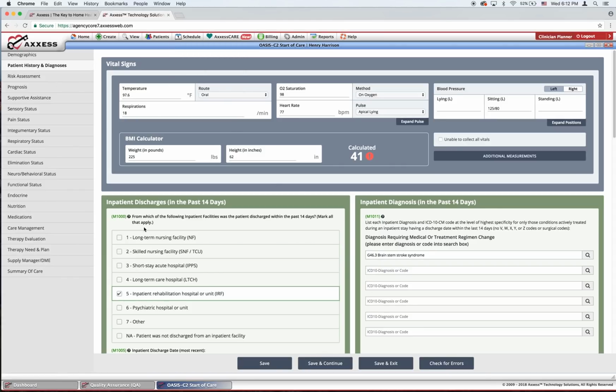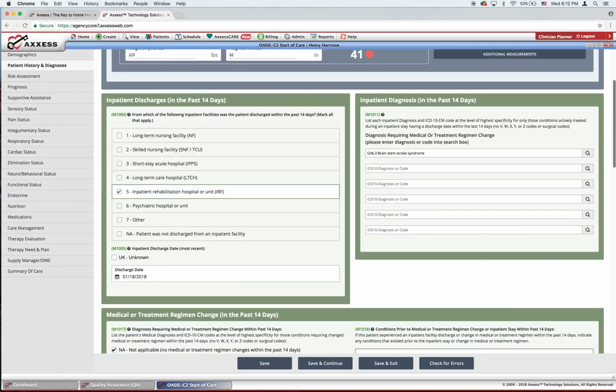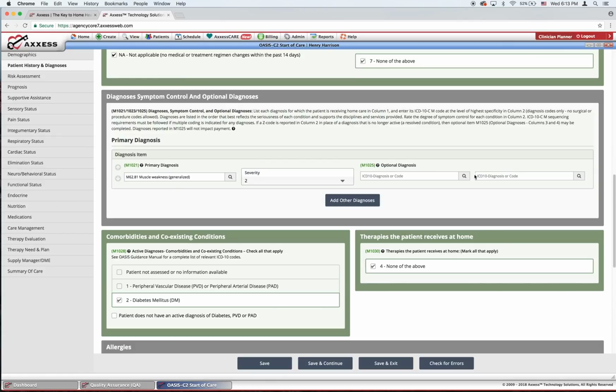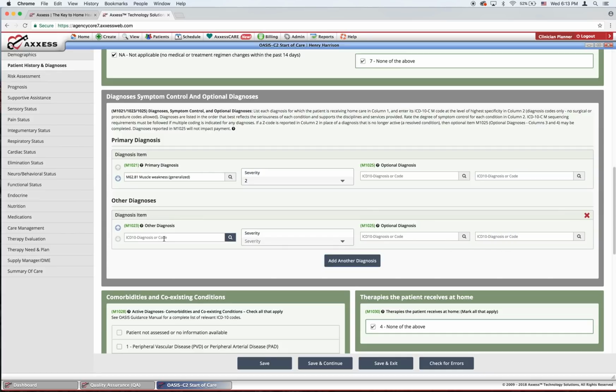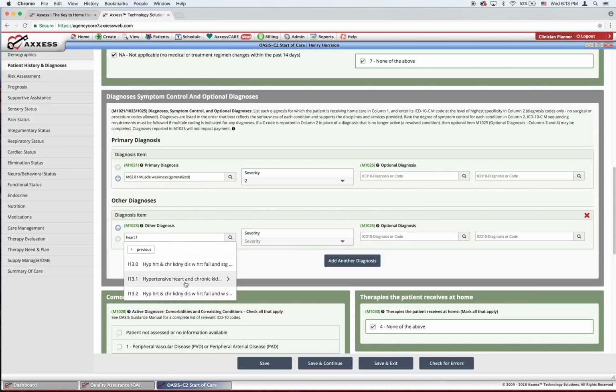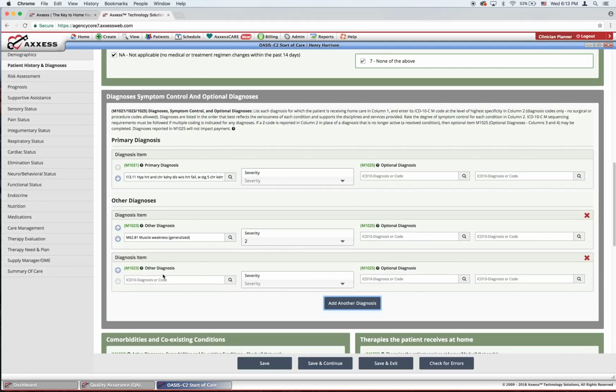So if I go to patient diagnoses and I come here, I don't want muscle weakness as my diagnosis. I'm going to take that away from there. I want to have, let's say, heart failure. Let's say hypertensive heart failure and kidney disease. And I want that to be the primary. And you can add as many diagnoses as you want. I guess we'll just go ahead and add another one.